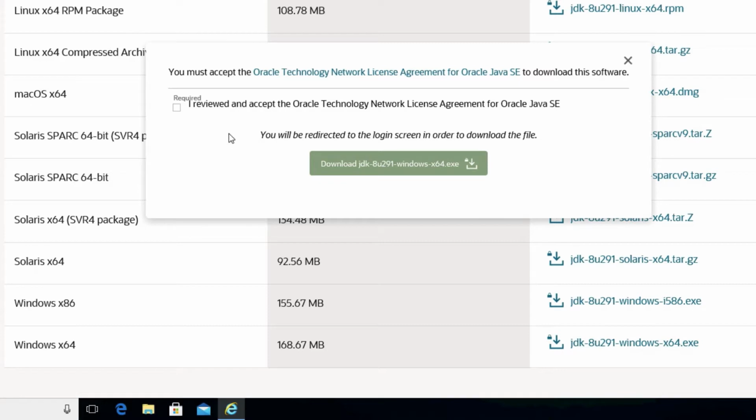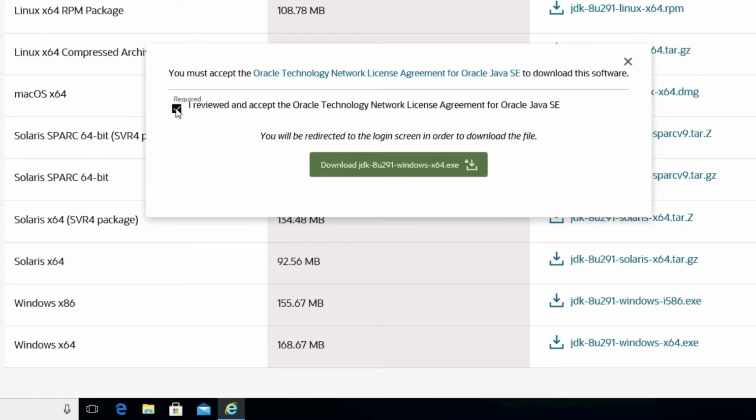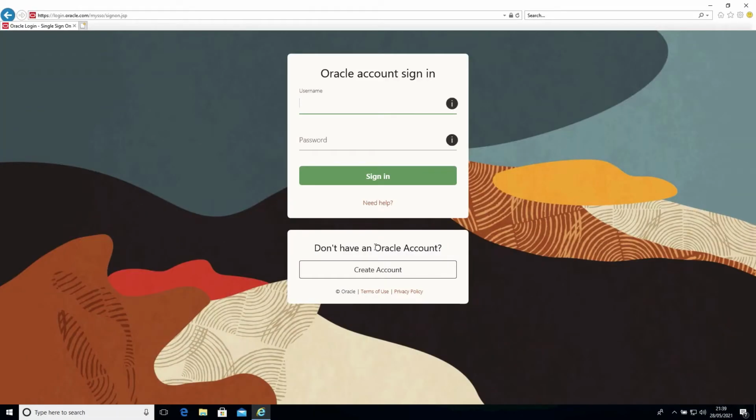I'll say that I've reviewed and accept the license agreement, and then hit this download button. You'd expect that when I hit this button it would start downloading, but it doesn't, because unfortunately with Oracle you need to have an account with them to be able to download any of their software, and the JDK is one of those components that requires that. So if you haven't done this, now would be a great time to do that.